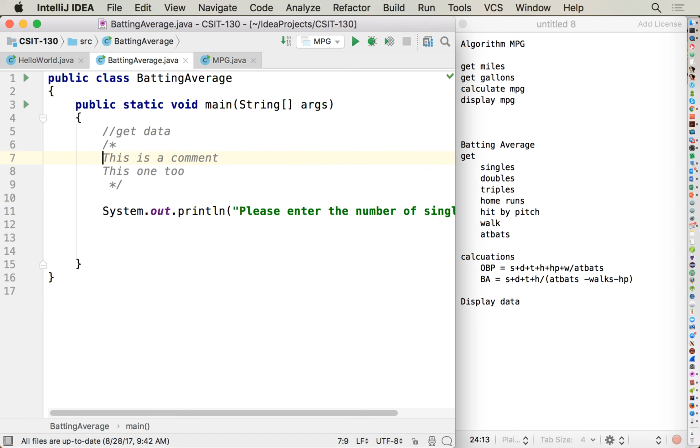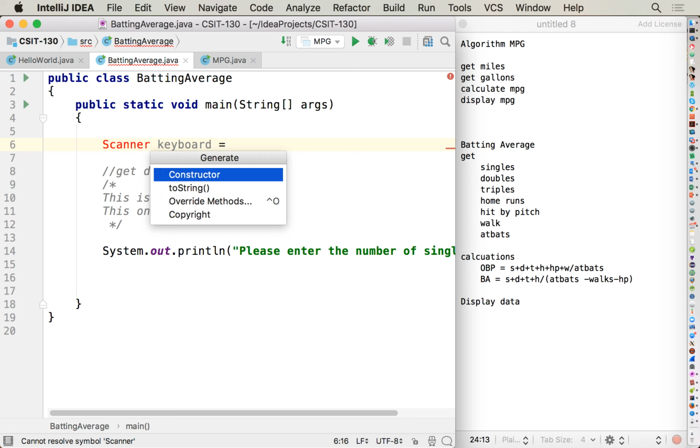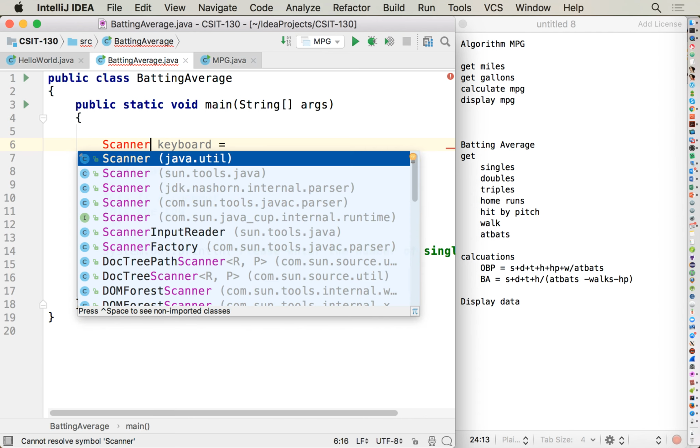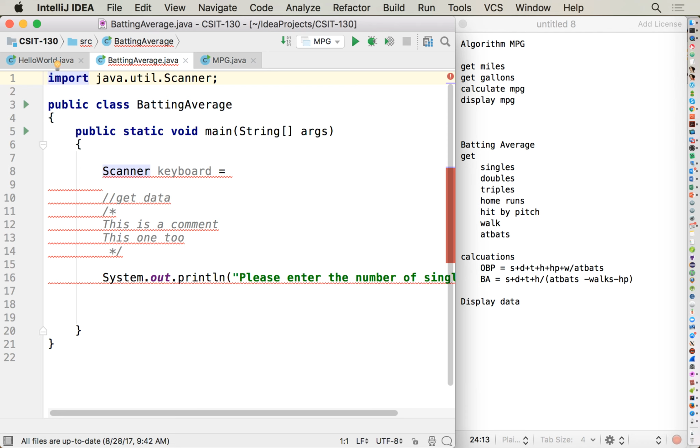So up here we'll get our scanner, right? They call it keyboard, okay. I can deal with that. Remember, multiple choices, and it tells me Control Enter. Oh, I don't want that. Control space. There we go. I want the java.util one, right? If I hit Control space, that automatically put at the top my import for java.util.scanner.